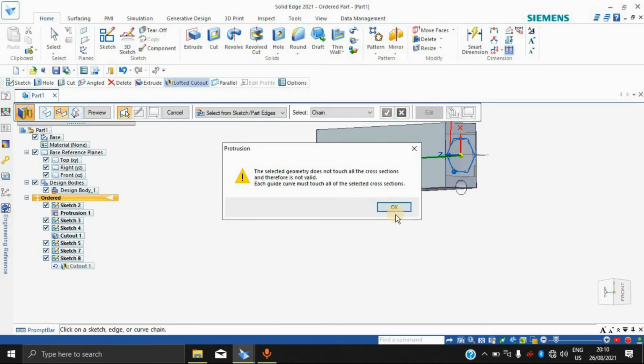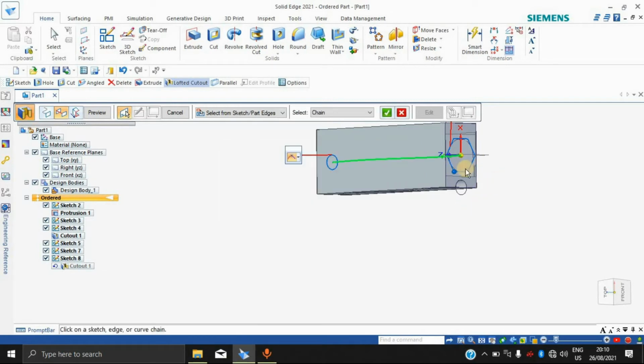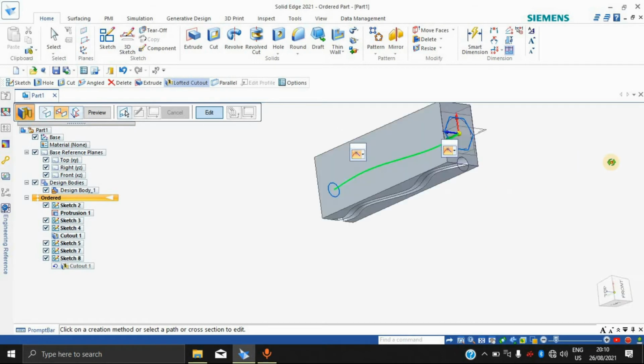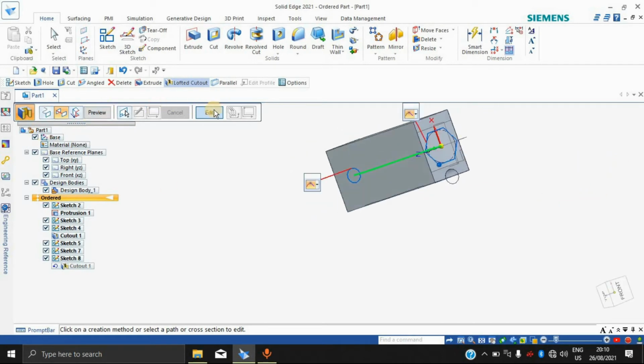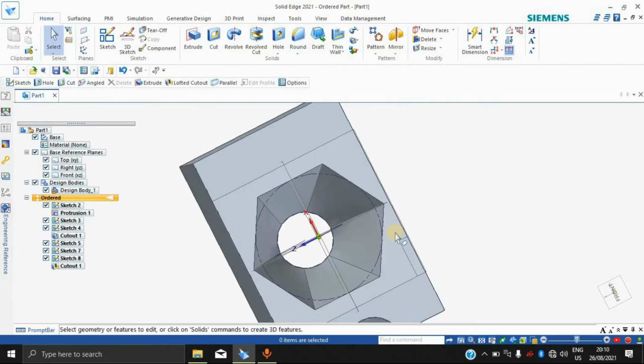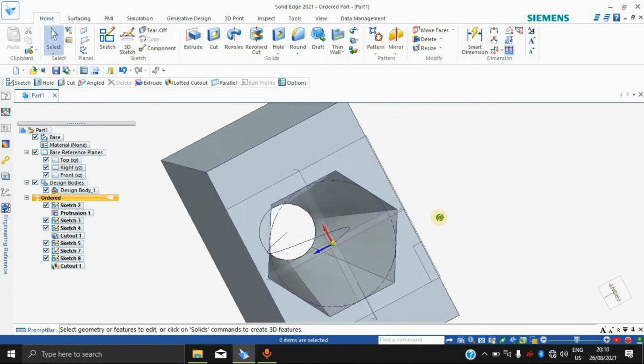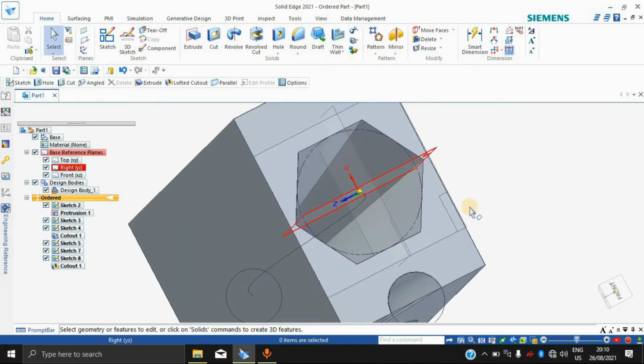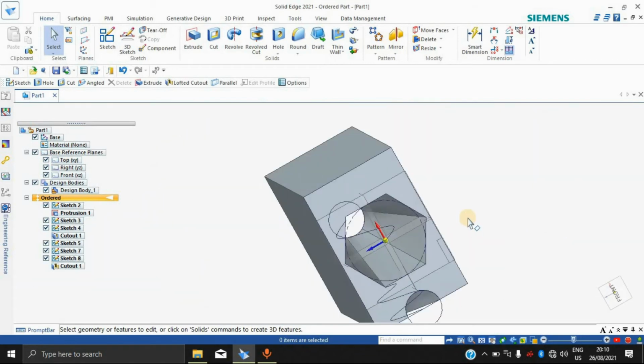Okay, what is happening here? It is not touching the cross section, so you can also create. Okay, no issue. We'll cancel it. But this is how you can create a loft cut. I'll show it again. See, this is how the loft cut will look. The starting is a hexagon.